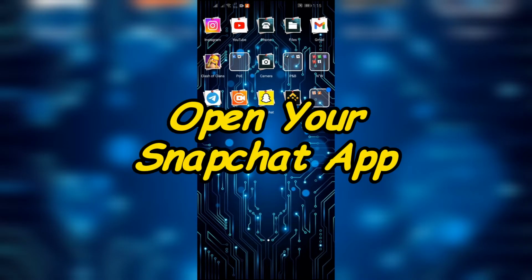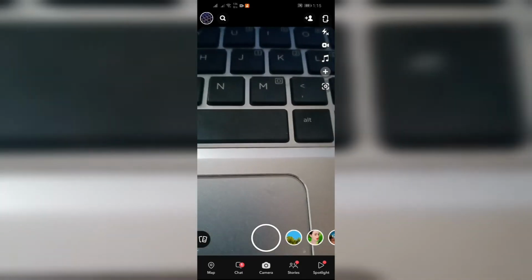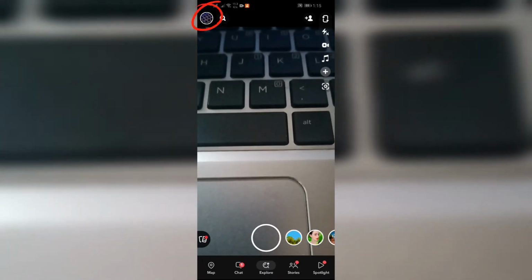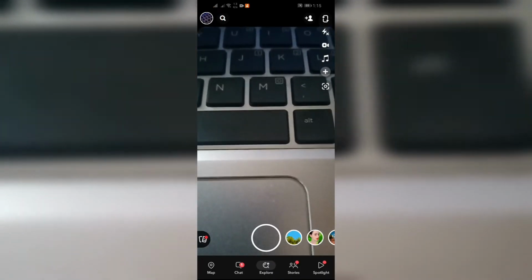Step 1. Open your Snapchat application. Firstly, you need to open your Snapchat application, and after opening the application, just go to your profile by clicking this profile icon in the top left corner.